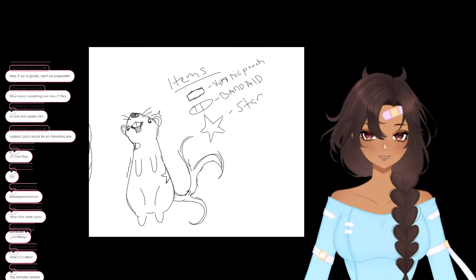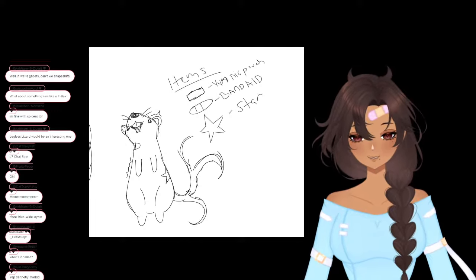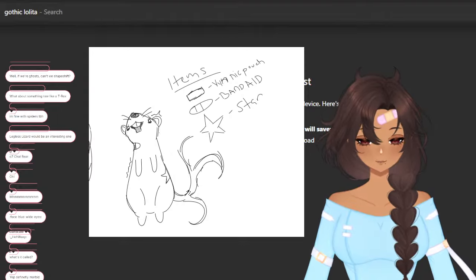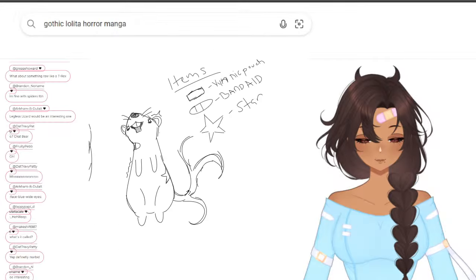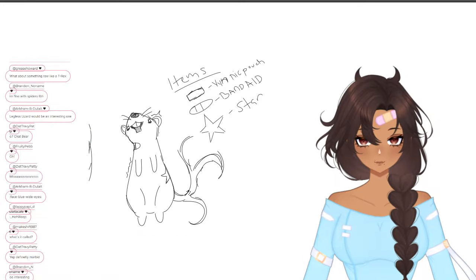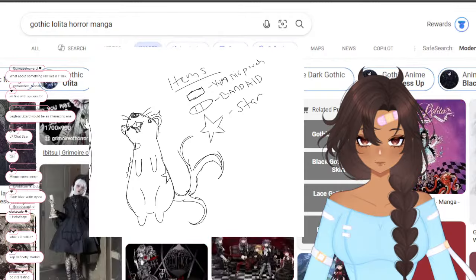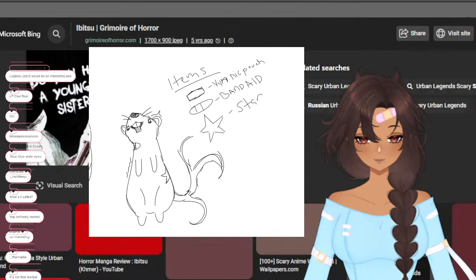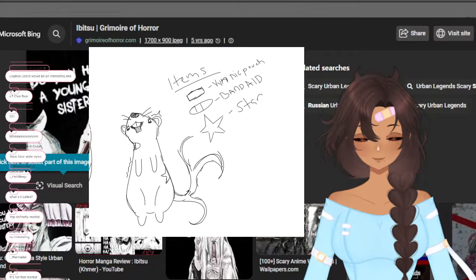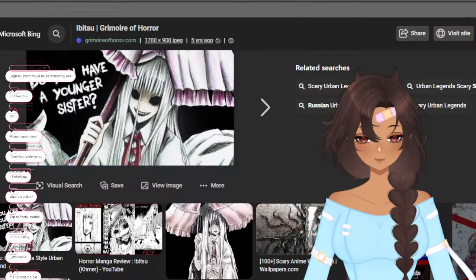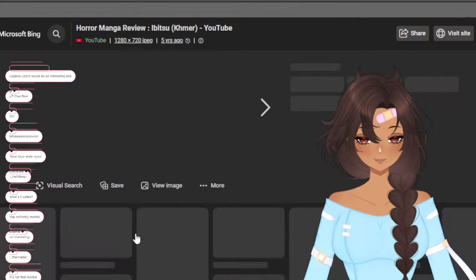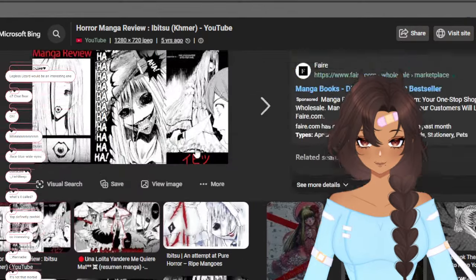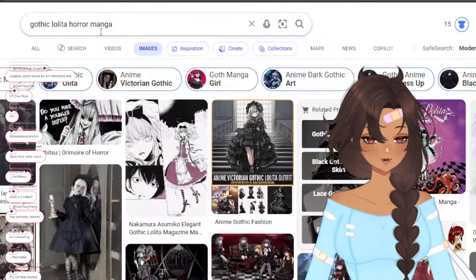What's this called? I don't know. It's probably something like Lolita, because she had a very gothic Lolita aesthetic. Hold on. It was called Ibitsu. It's called Ibitsu. And you can see it in the background. It caught my eye because the art style kind of looked like this. It reminds me of Shiki a little bit, but it had the creepiest art style.